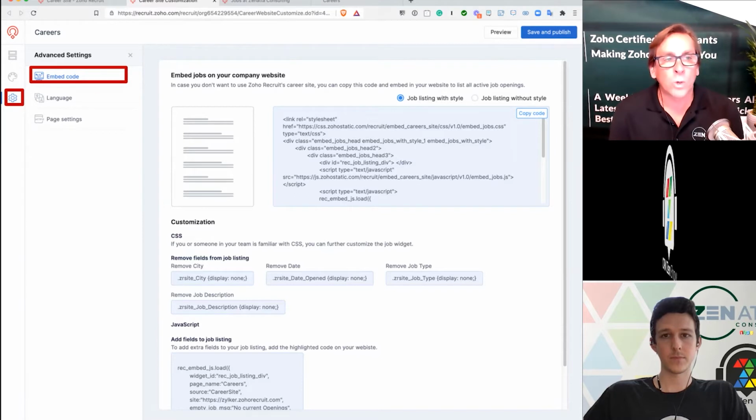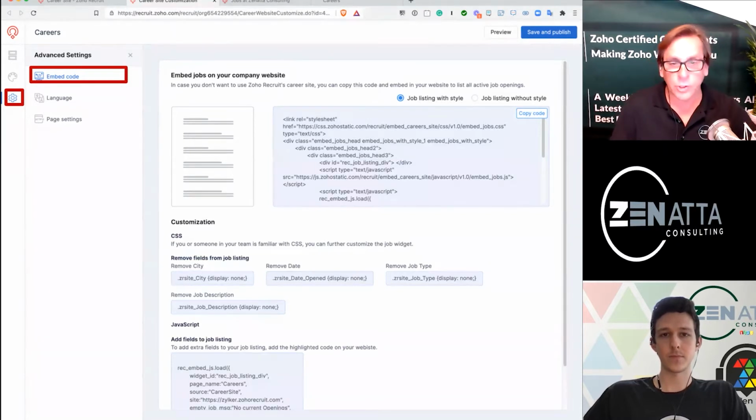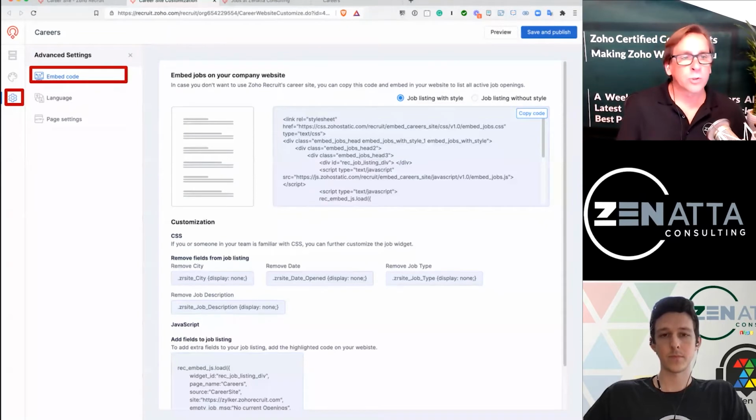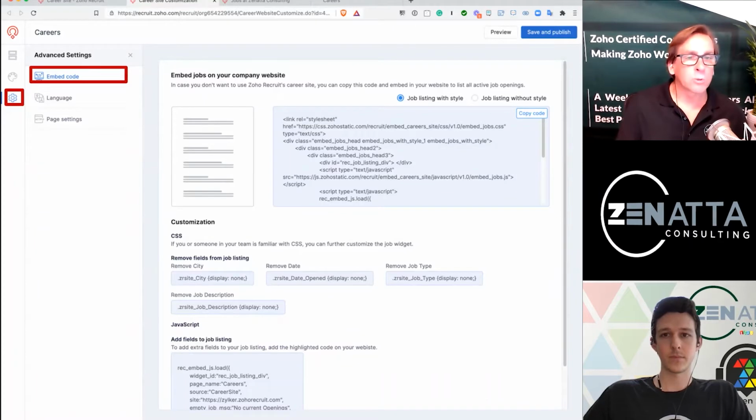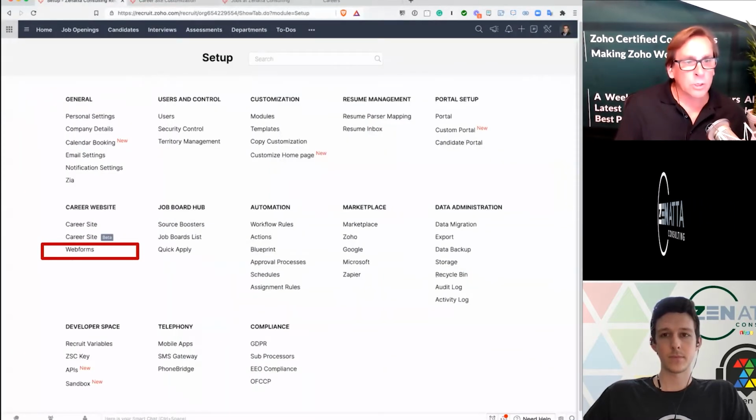So really nice. I think it's really the only way to go is with this beta version. Spend that little extra time. It'll make your job board look good. You can match it to the way your website is designed as well and get your jobs out there. And then web forms is also here as well.